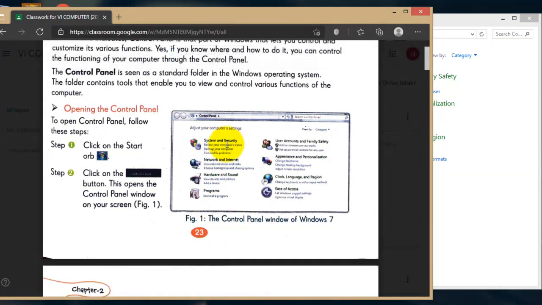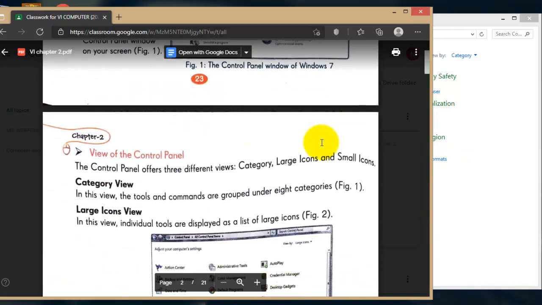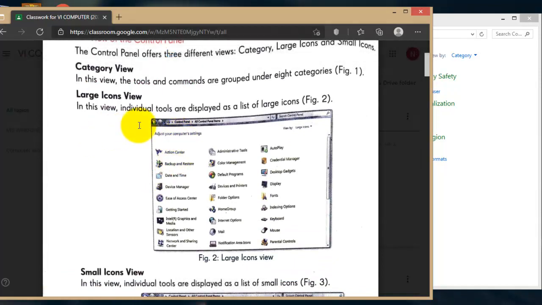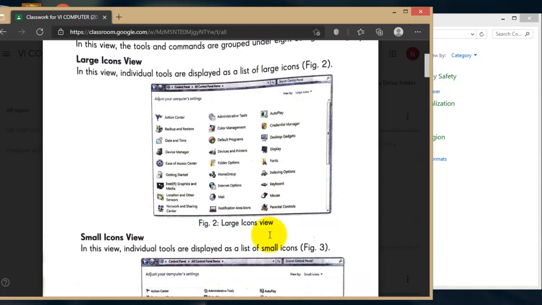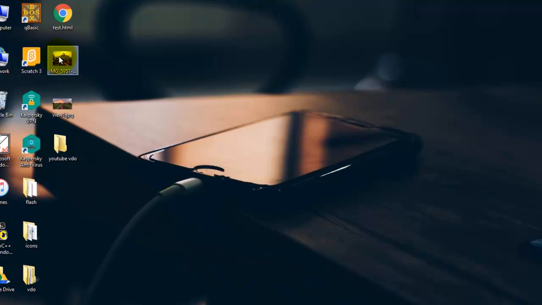Here also it's the same thing: system and security, network and internet, everything, ease of access, appearance, it's the same thing as this one. So they have grouped similar items or similar icons or similar links into 8 categories. This is another view. And large icon view, it's like viewing individual items displayed in a large icon view. What is an icon? The one which you see here on the desktop is called an icon. These are all icons.